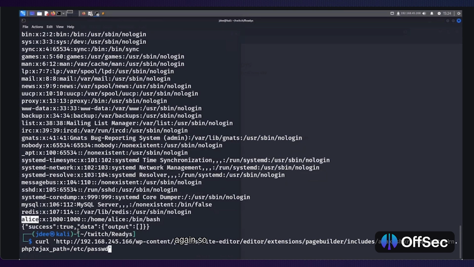So whenever I have LFI, guys, I always tend to refer to some LFI word lists. But let's just do this manually without any automation, and let's just try to understand what we are doing instead of just running a random word list.